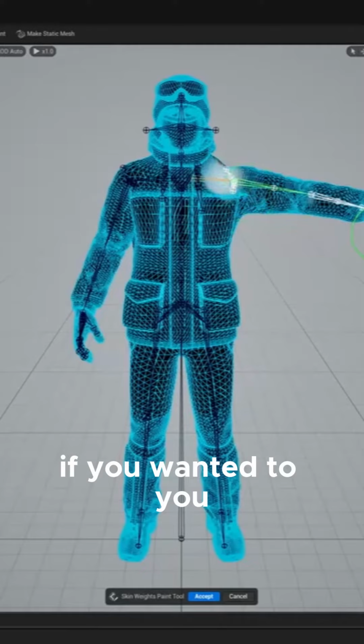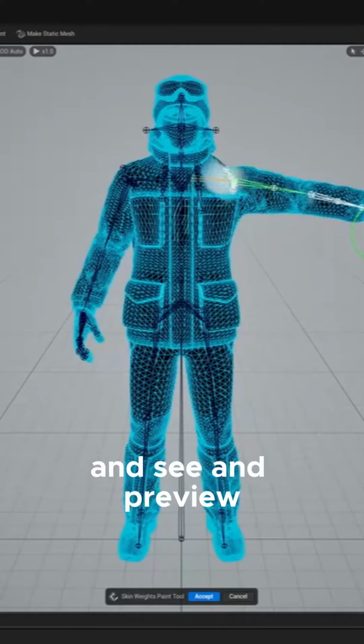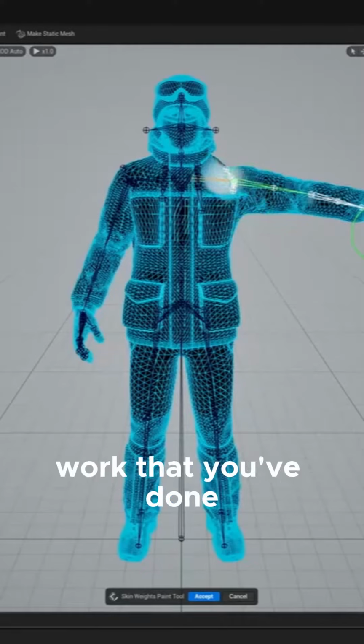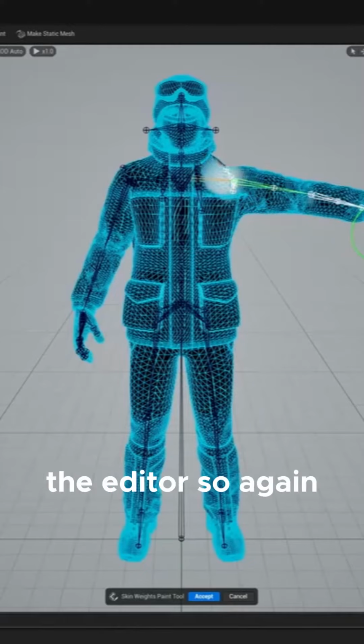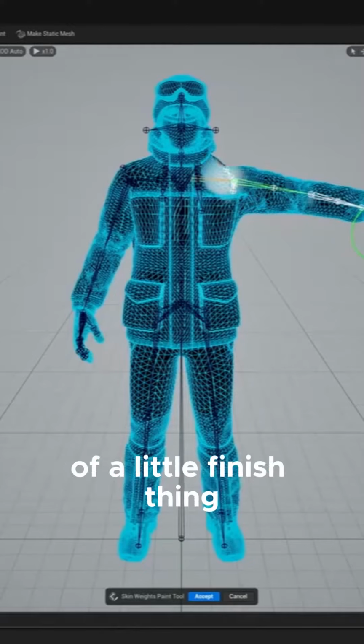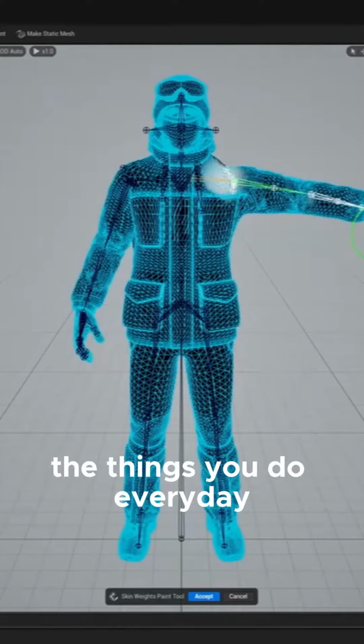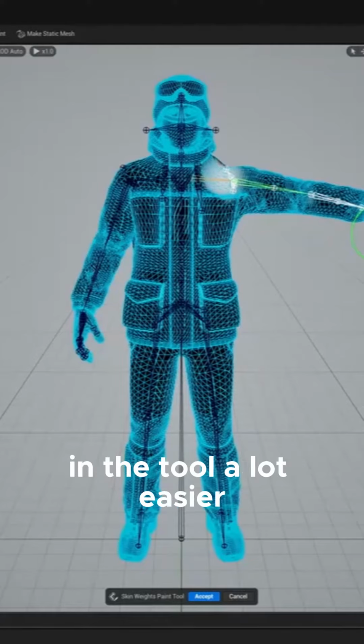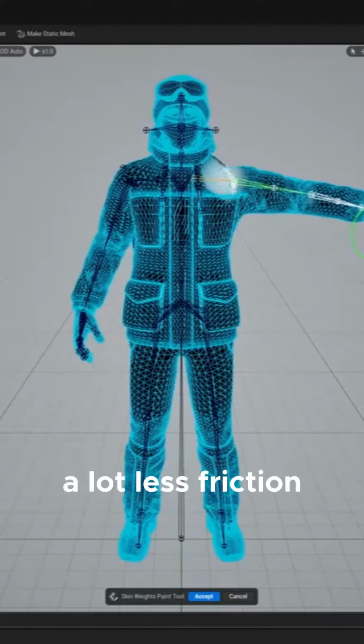If you wanted to, you could actually load up an animation asset and preview the animation of the weighting work that you've done in the editor. You don't have to leave the editor. So again, it's these subtle little fit and finish things, but they make the things you do every day in the tool a lot easier, a lot faster, a lot less friction. That's really what we're driving for as we continue to work on Unreal Engine.